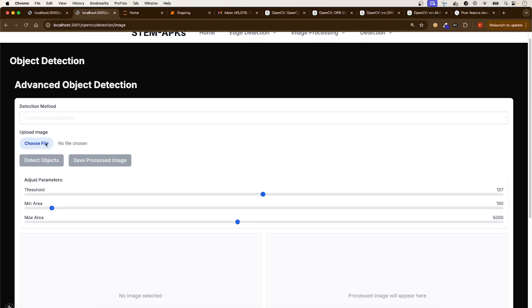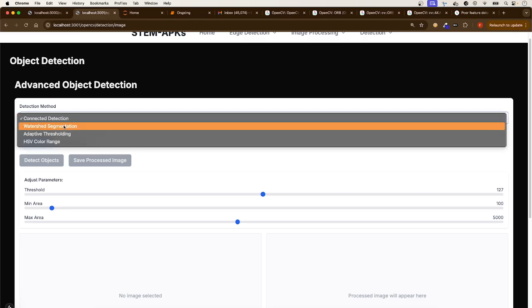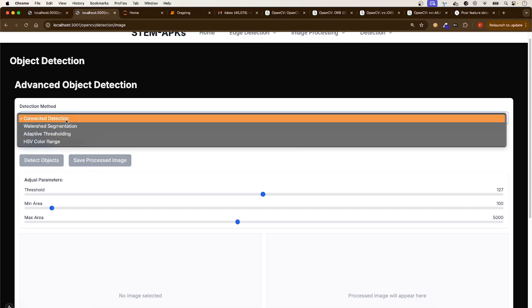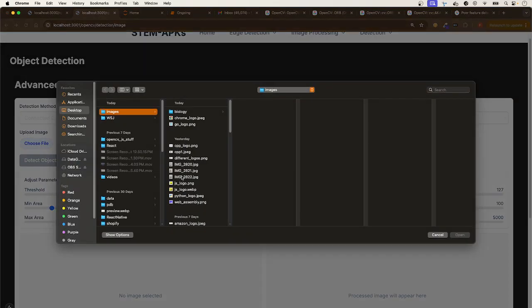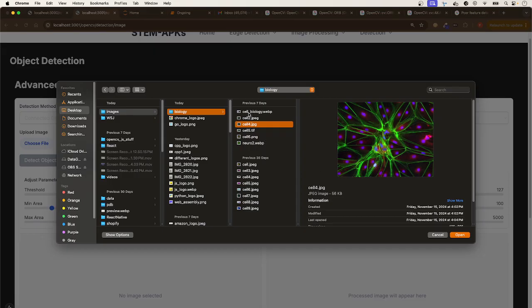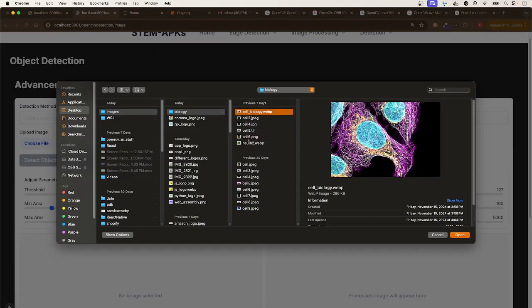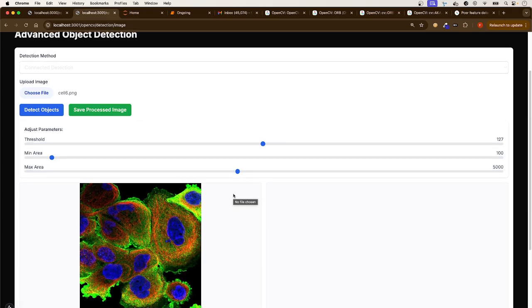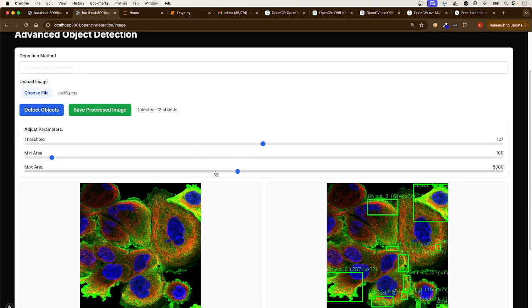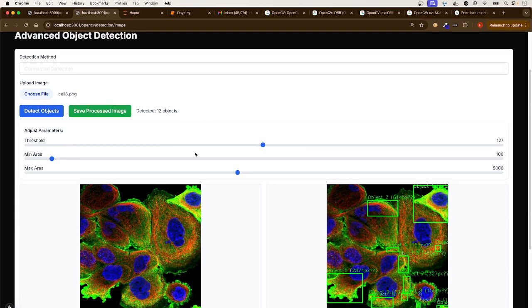Advanced detection. Let's choose connected detection right now. So let's start with the first one. Let's start with, what should we do? Should we do biology? Let's do biology. I want nice different colors that are nice and bright. So let's do detect object. This is using connected methods, and you can change the thresholds.